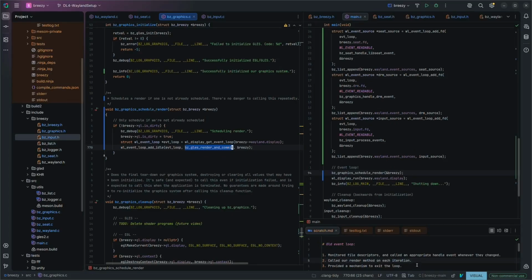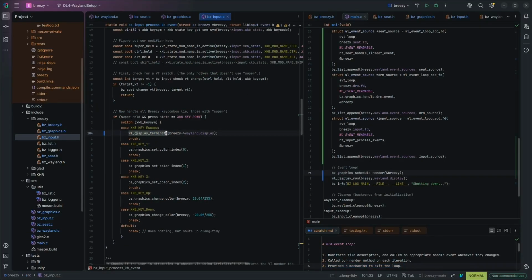And then the third thing that our old loop did was it gave us a way to quit out of it. And Wayland does that with this display terminate method. So now when we press super escape, we call that instead of toggling our shutdown flag.